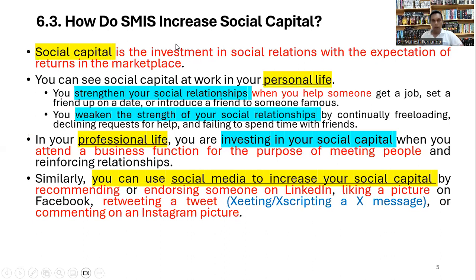And one of the important things that we need to discuss is how social media information systems increase social capital. And what is social capital? Social capital is the investment of social relations with the expectation of return in the marketplace.